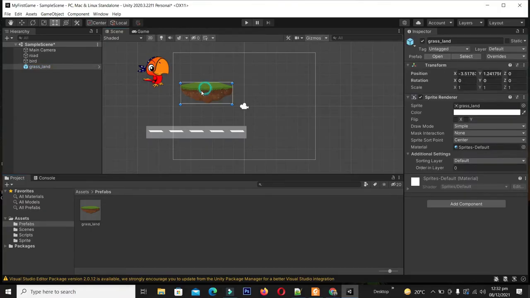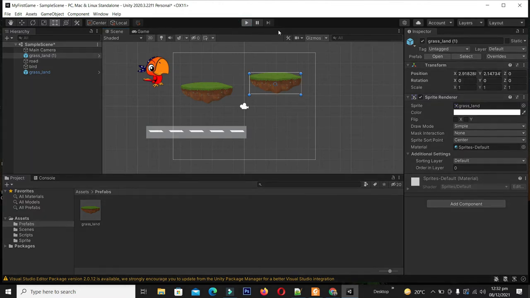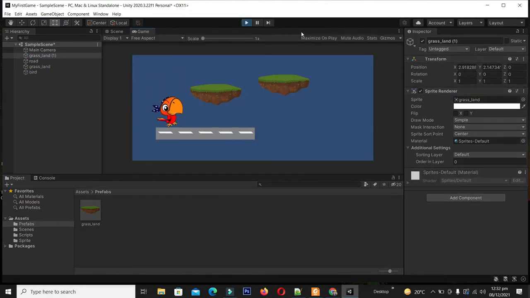Now what I have to do is take another instance of this grassland and play the game. You can see here my object is passing through it and does not stay on it, and the same is expected here.